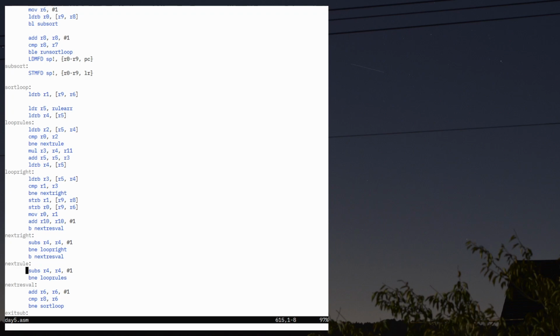Otherwise we branch to the next rule, which will go back up to loop rules. Once we find the rule, we multiply by 256, add on the rule array offset, and load that in. Then we loop through the right-hand side, that list of right-hand side numbers, and compare that with R1.